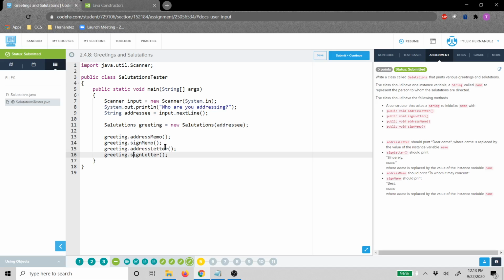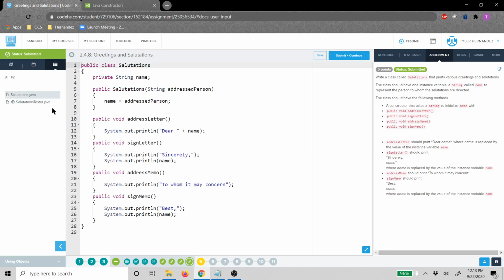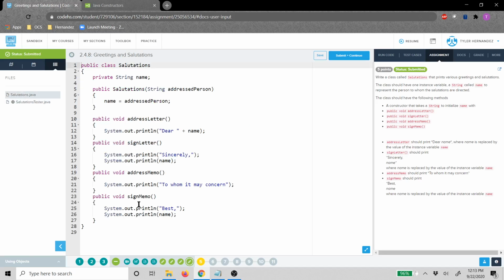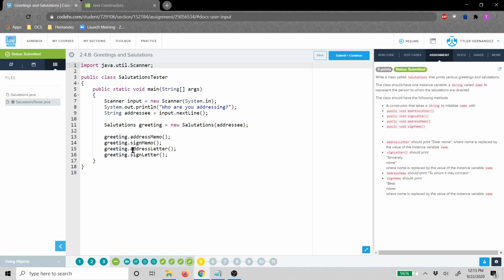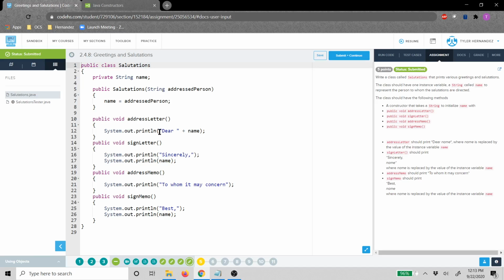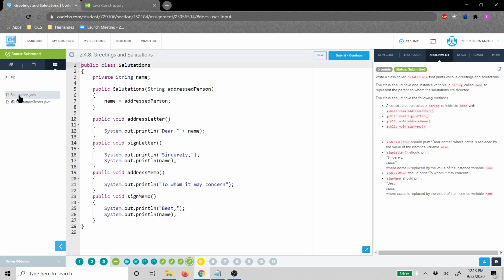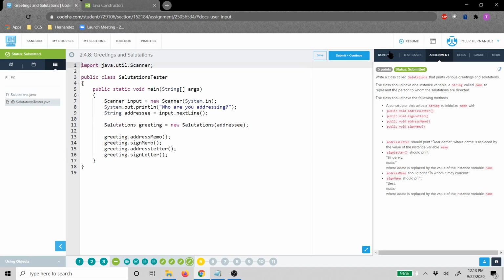So now I should see the output of all four of my different methods, one after the other. The first one is the address memo, which should say to whom it may concern. Then we will see the sign memo, which should say best and then the name that we enter. Then it will run address letter, which will print dear and then the name that we pick. And then sign letter, which will say sincerely and then the name that we pick. So let's check this.